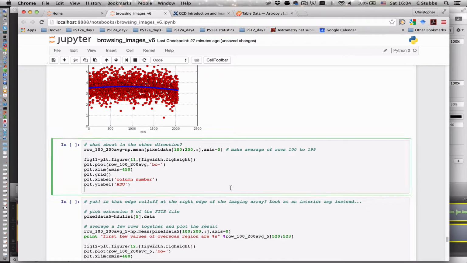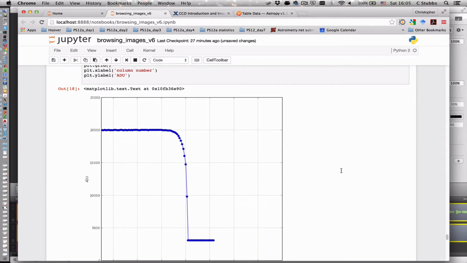What's the structure of the overscan as a function of column number? So now we're looking along a row, and here we see some really significant stuff going on.